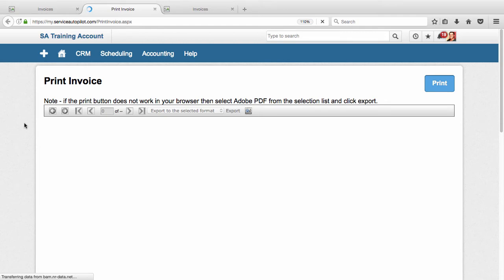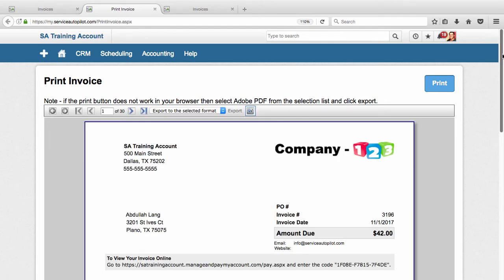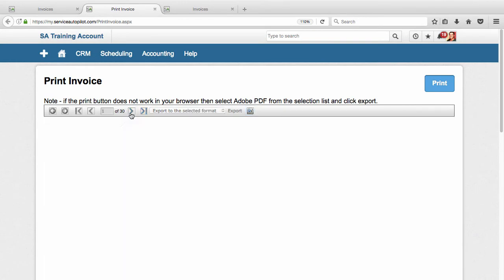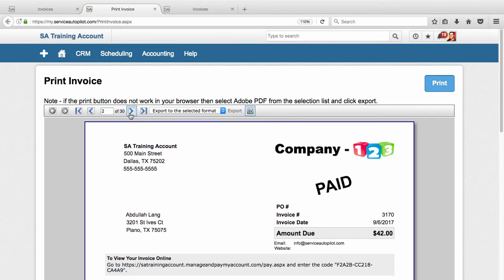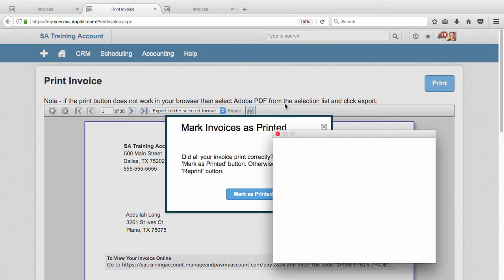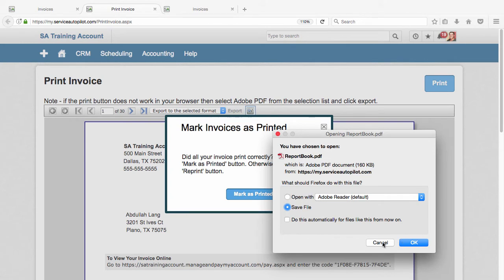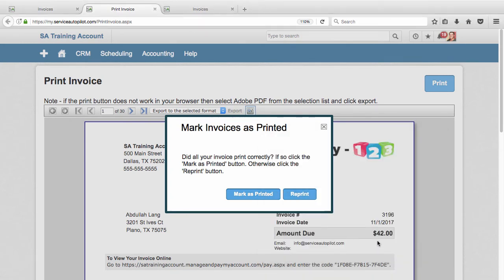And now this is going to take me to a new screen, which has all of my invoices. Notice we've got 30 here, so we can page through these and view all of our invoices and print them out and send them out. So let's go ahead and click Print. Now, I'm not actually connected to a printer here, so I'm going to go ahead and click cancel. But let's say for whatever reason we printed it, but there was an issue with the printer, so I could go ahead and reprint it here.